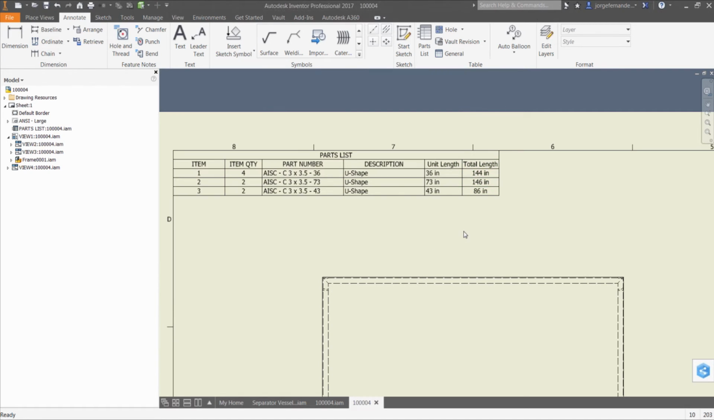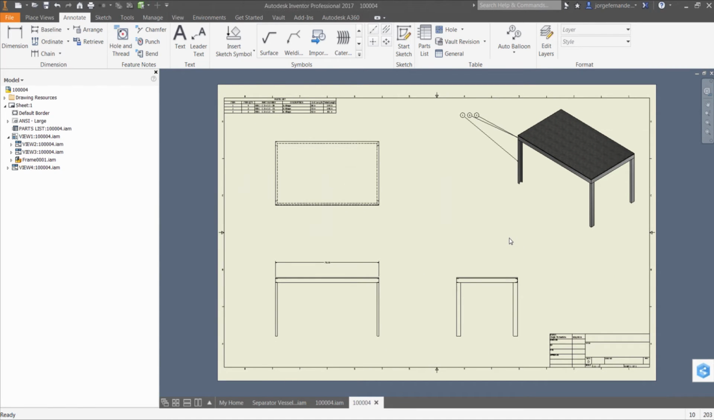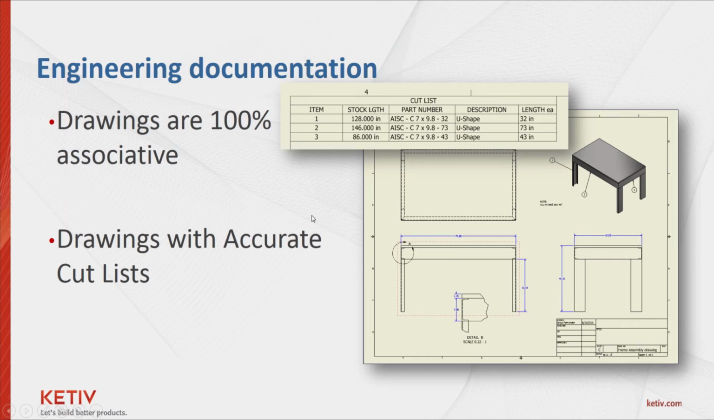A lot of different capabilities, a lot of different ways to do it. It's just a matter of how you need to do them. You can surely find a way for you. So we're able to create drawings that are 100% associative. If I go back in there and change the frame, this drawing changes as well.